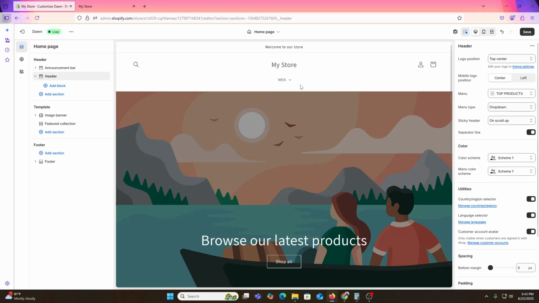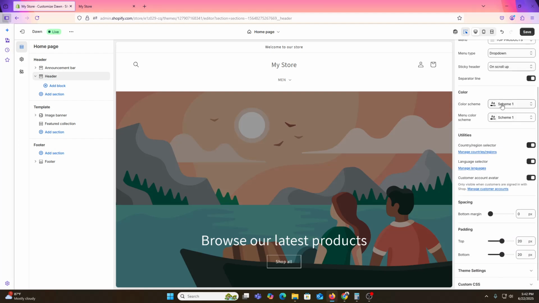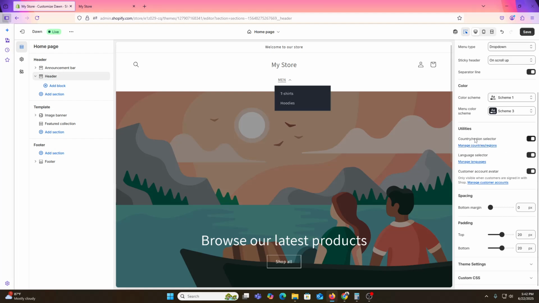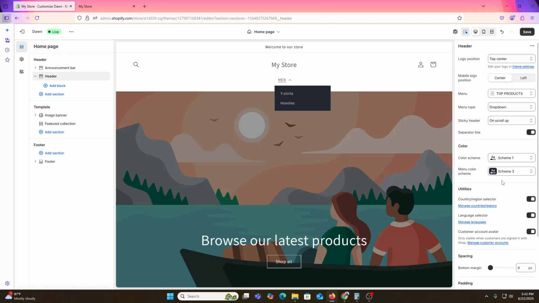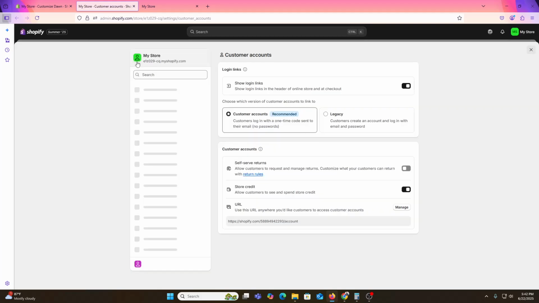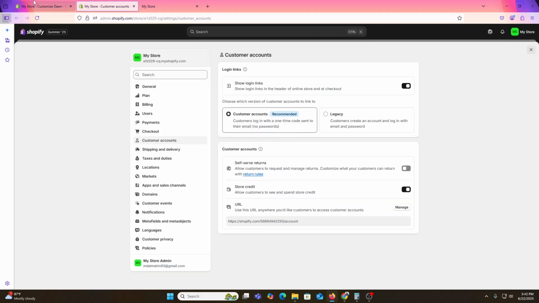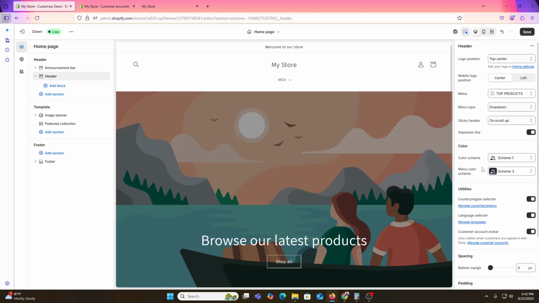If you want to change the layout, you are allowed to change it. Here we have this color scheme, menu scheme, so I will make it this one, and you can see our menu color scheme has been changed. Then you have utilities like additional things, you are allowed to change them. Let's click on this one, manage customer. Here you can fit. So in this way you can change all the necessary things if needed.